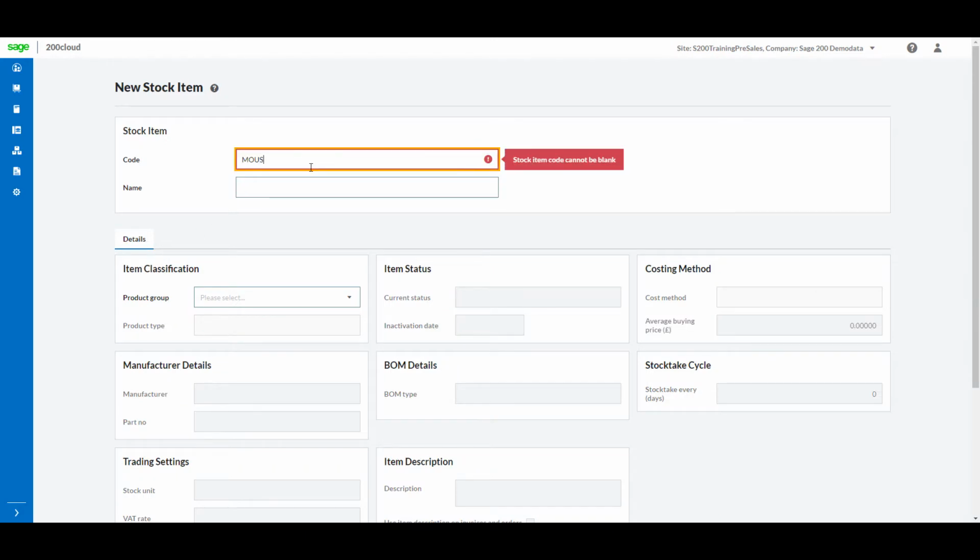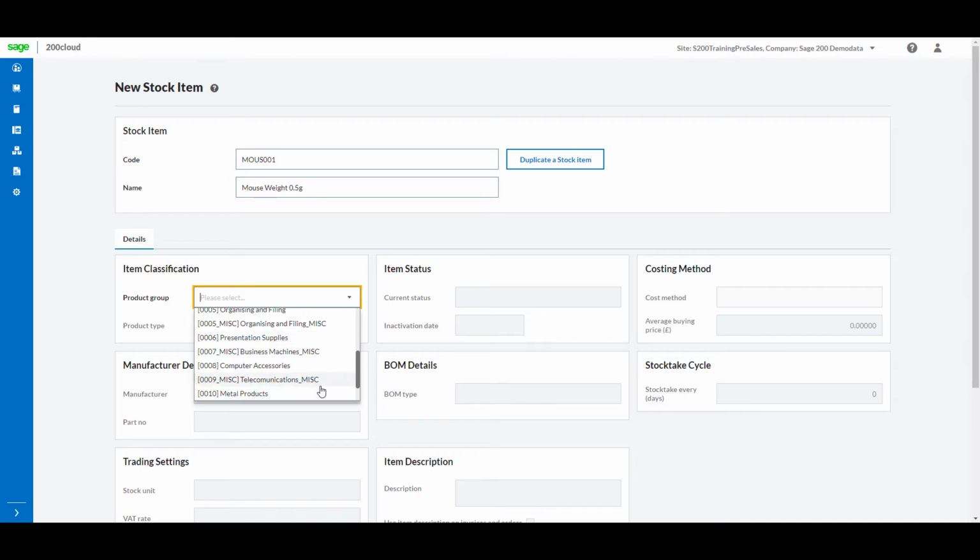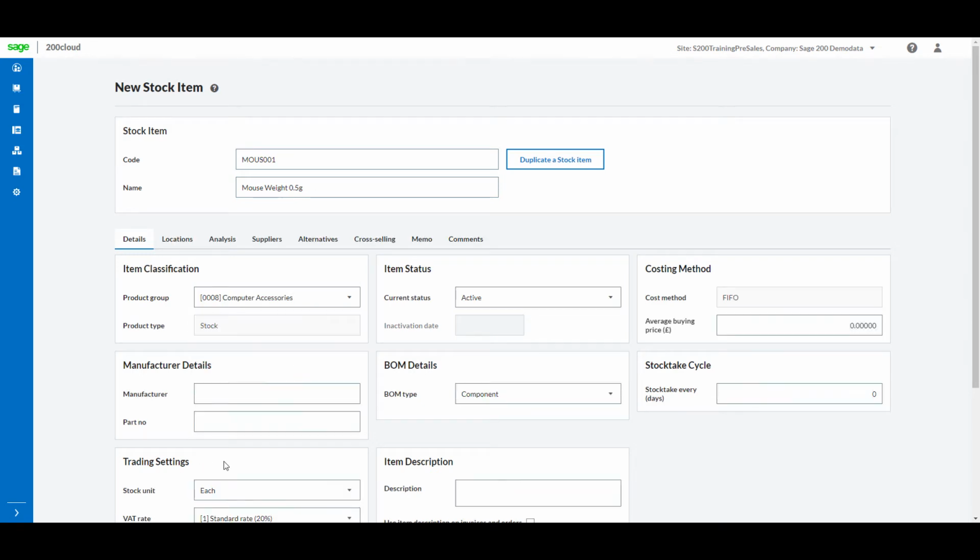First, you will need to enter a code and a name for the item. Then you will need to select a product group, which just like the desktop version, will complete several other fields on the item's record. A few additional details should be entered here, like the buying price, the stocking unit, and the VAT rate.